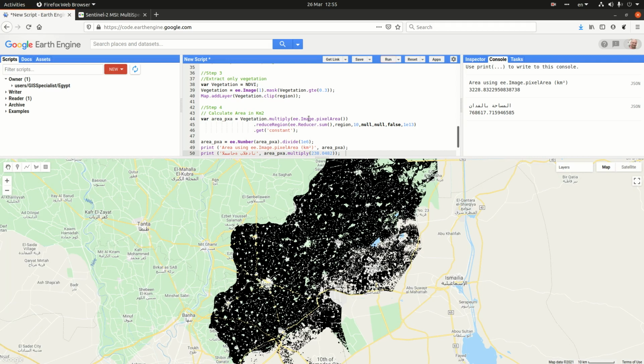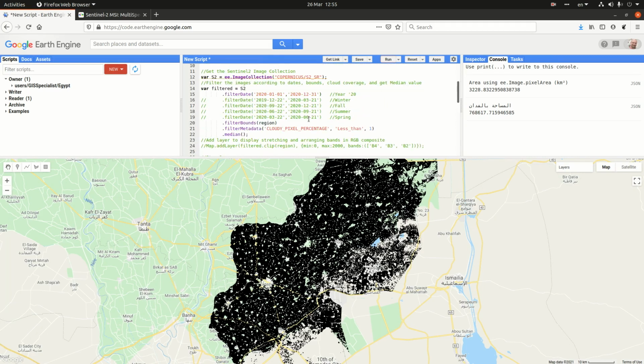Now, the beauty of this code is that I can go up to the filtered variable and I can change the date. So, for example, this was calculated for the year 2020, but let's see if I want only the winter. Let's see if the average per year is less than winter or greater than winter. So let's run it. That would be the winter from 2019 to 2020.